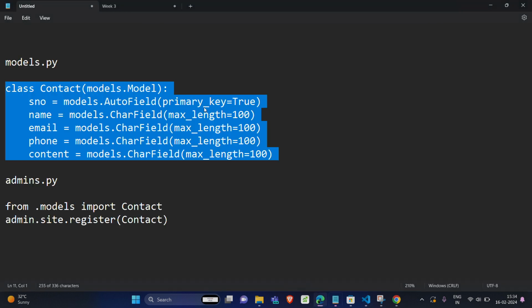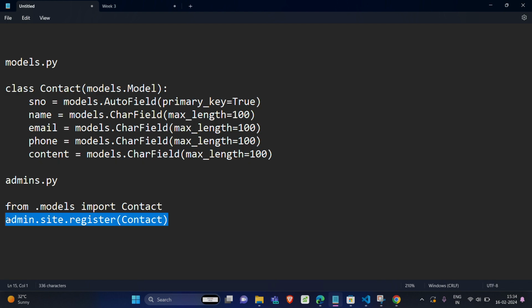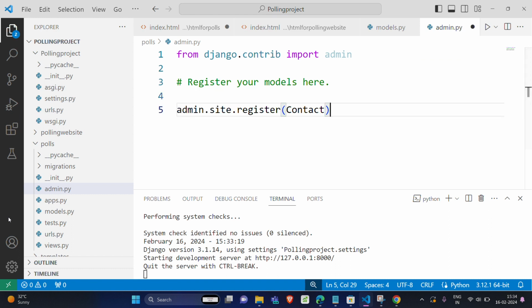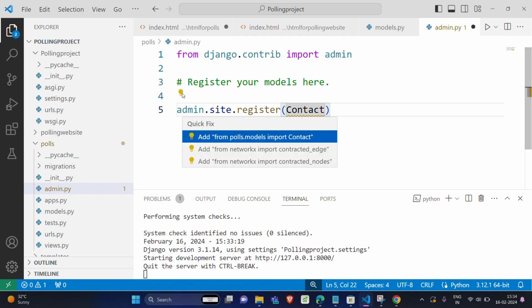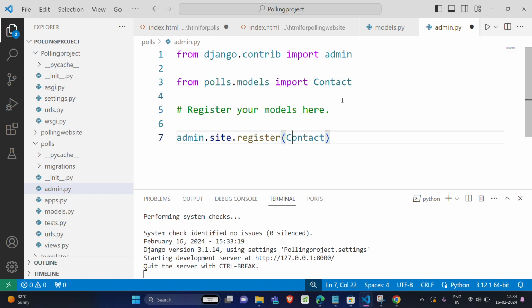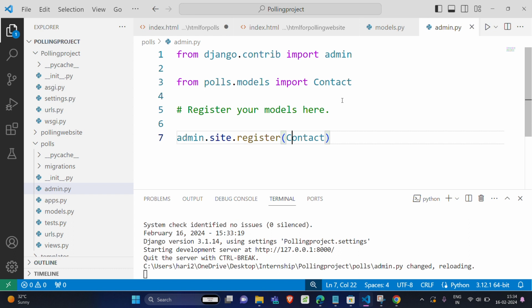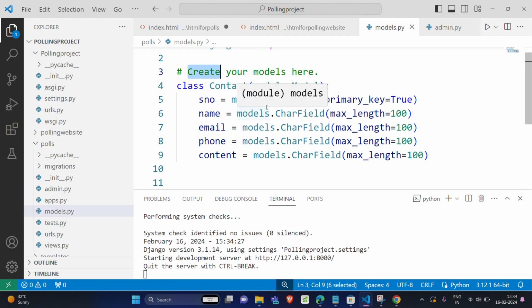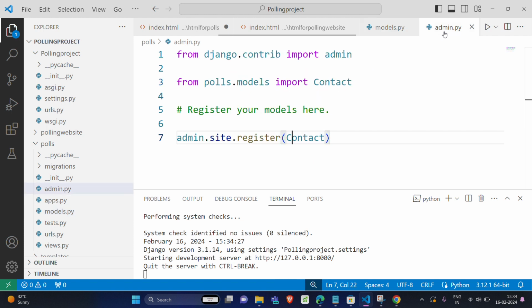So how to register? This is the line you have to add: admin.site.register(contact). Contact is nothing but the name of the class which you have created earlier. If there is an error, just use this IntelliSense, and it says add from post.model import contact. Now the error is fixed. Control S. So how to add the model? Get into your models.py, and second, go to your admin.py. This is the place where you will be registering your contact. We have done both of them.